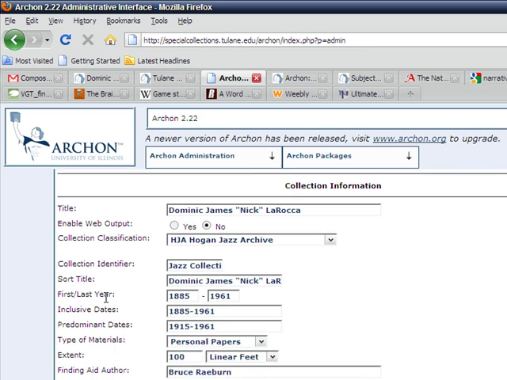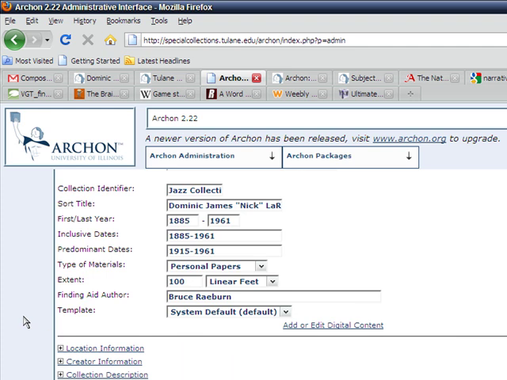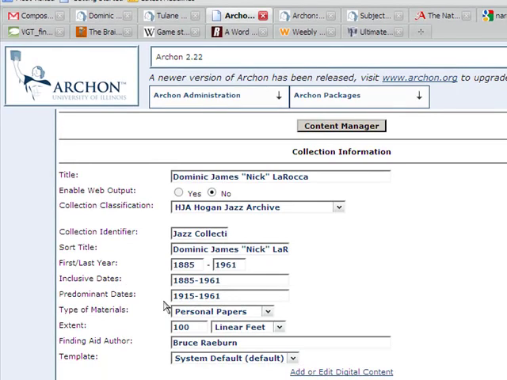Right now we are looking at some of the accession information. The accession information is important to a collection because it distinguishes it from other collections in the archive. So here we list some very basic information, including the inclusive dates, which are the dates of the items in the collection. We talk about the predominant dates. Those particular dates are the dates where most of the documents come from, 1915 to 1961 in particular, because that's when Mr. LaRocca was archiving his own papers, keeping his own notes, and his clippings of appearances in newspapers.